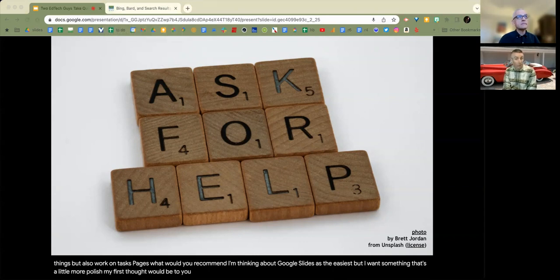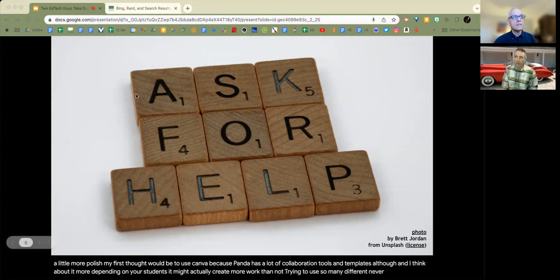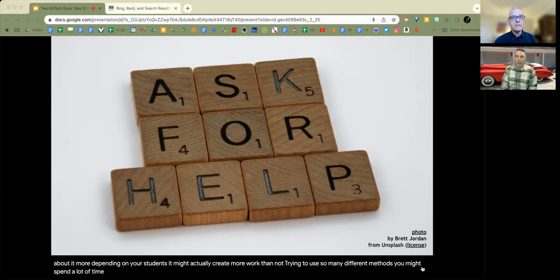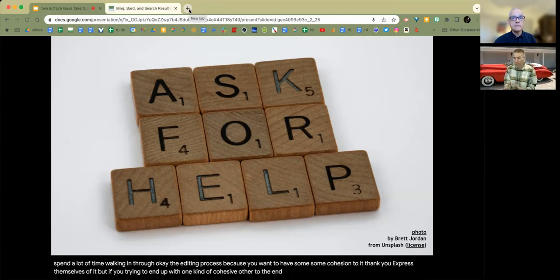My first thought would be to use Canva, because Canva has a lot of collaboration tools and a ton of templates. Although as I think about it more, depending on your students, it might actually create more work, because with so many kids trying to use so many different templates, you might spend a lot of time walking them through the editing process because you want to have some cohesion to it. I'm all for having kids express themselves a bit, but if every kid has a different template and every page has a different format and layout, it might just look like an unwieldy mess at the end.